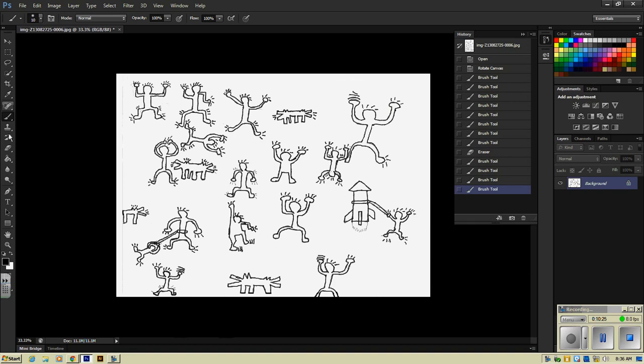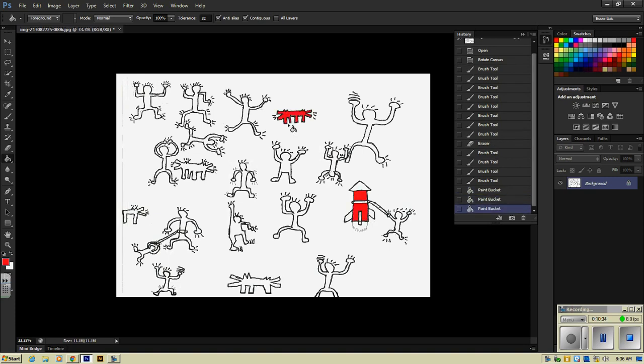And let's go back to our paint bucket. Let's pick a color. We'll start with this red right here. And we'll start by filling in a little bit of the rocket. And I like to spread out my colors. I don't like to do all characters red next to each other. I like to do a little bit of diversity and spread my color out.